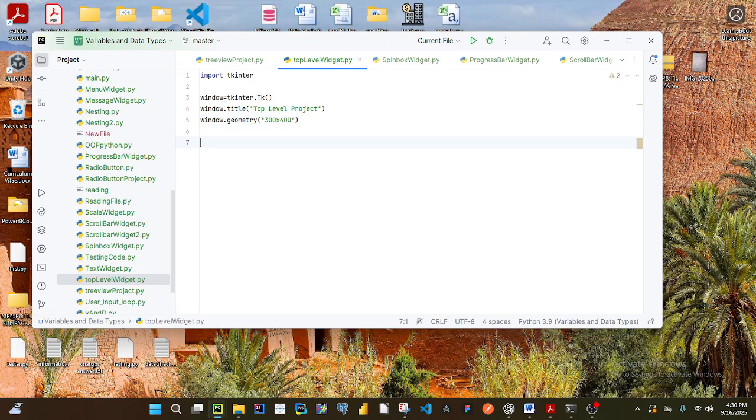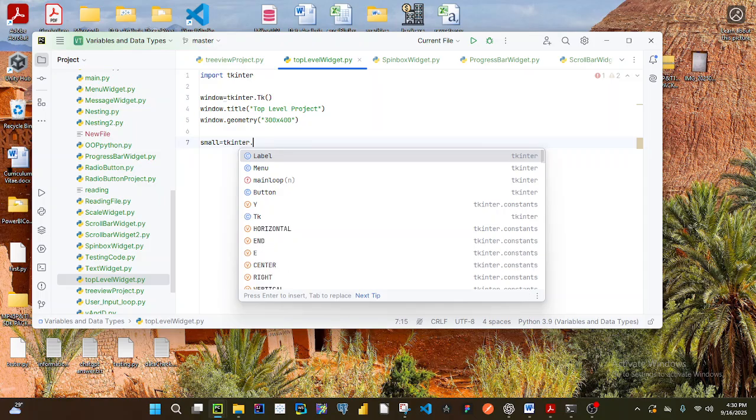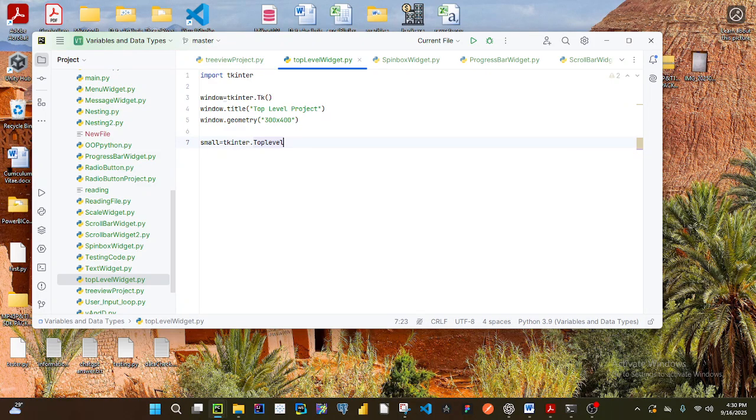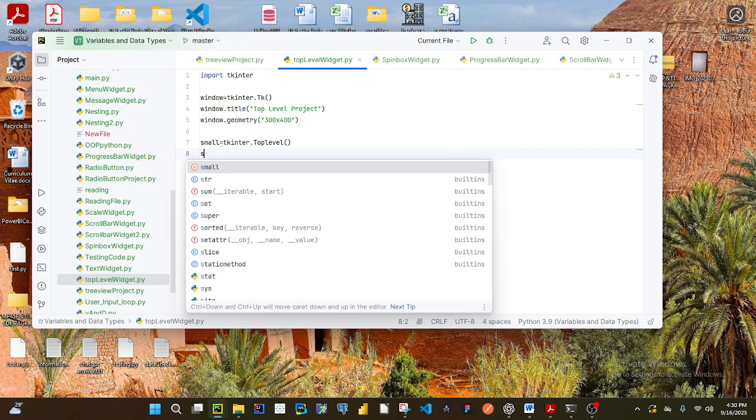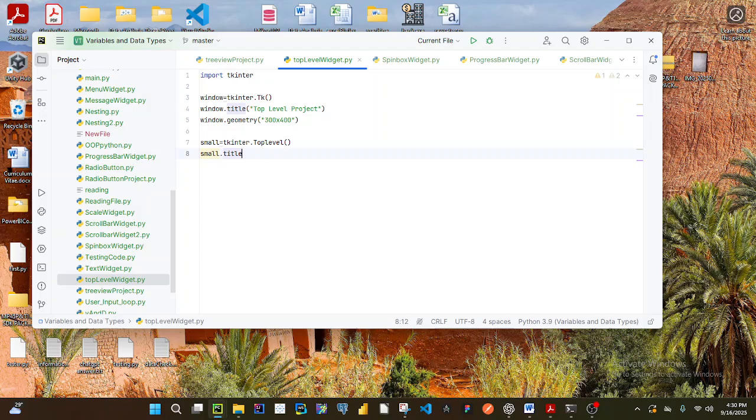So I'm going to use a window screen to generate another window screen. Inside this my window screen here, I will say small, I'll just call it small, equal to tkinter.Toplevel. So it's like your Tk, but it depends on your Tk. When I say it depends, it means that if I close my Tk window screen, that is the window screen generated by the Tk class, it is also going to close as well. So I'll just call it top level.